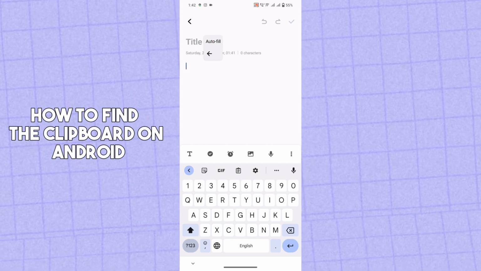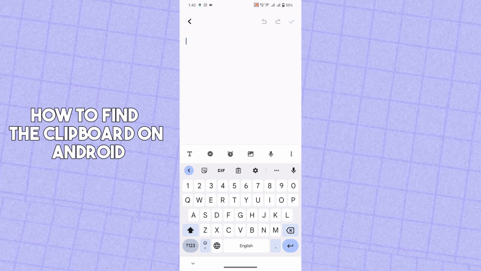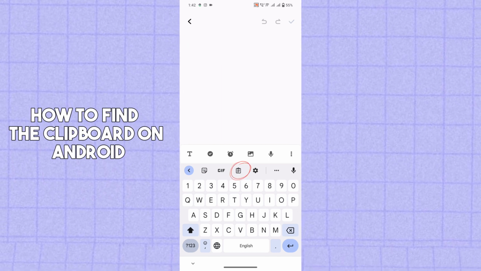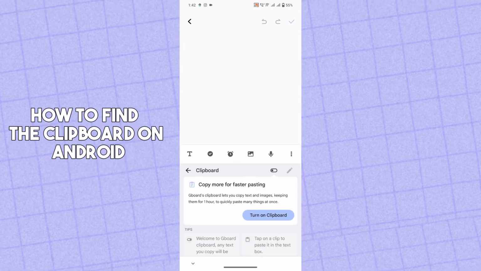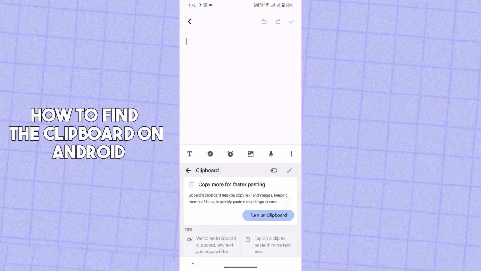If you are not able to see Clipboard option here like this, then don't worry about it. After accessing the keyboard, now you have to tap on this icon which is here. You have to tap on this. After tapping on this, now you guys can see the Clipboard here.